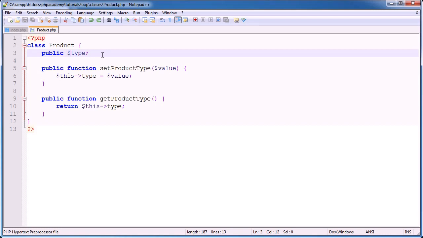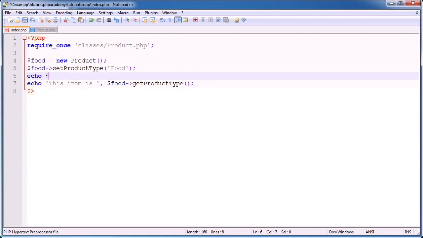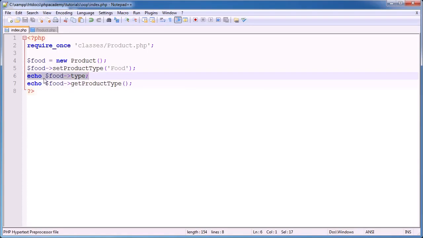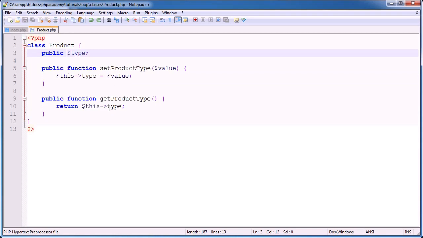Now we have public, which we can do something like this with. Echo. Let's just get rid of this so we can see them side by side. We can do echo food type, and what this will do is return this property directly, and in the second example we're returning the property by use of this method which accesses the type within the class.